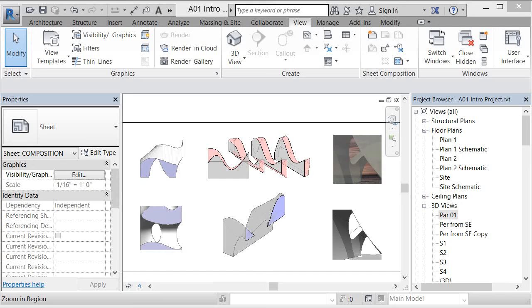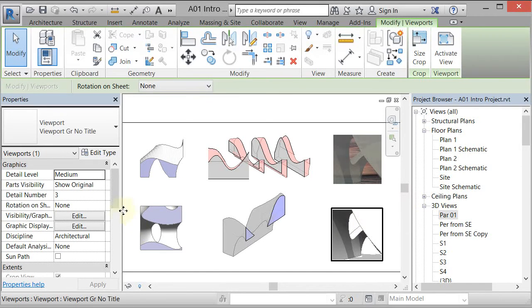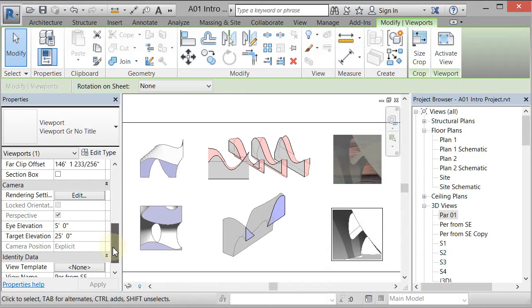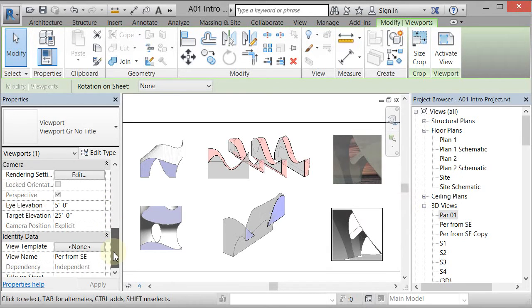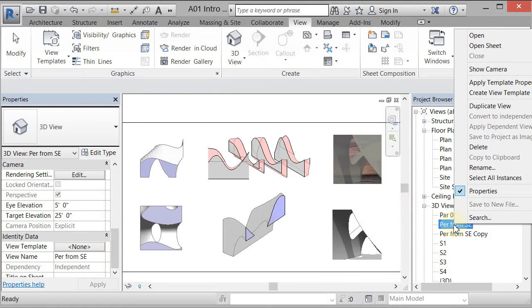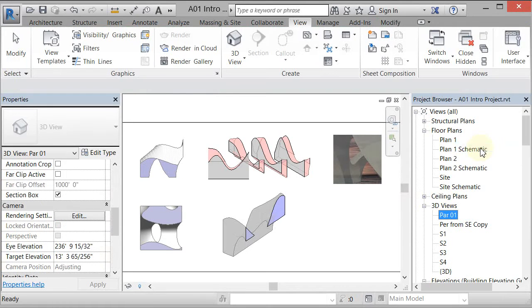Okay, so we're working our way through the views here, and we've gotten up to our 3D view, which is this one right here, right? If I pick that and scroll down, it's going to tell me that this is PER, perspective from southeast. So if I look at my 3D views, there's perspective from southeast, and I'm just going to right click on that and delete it. So now it's gone.